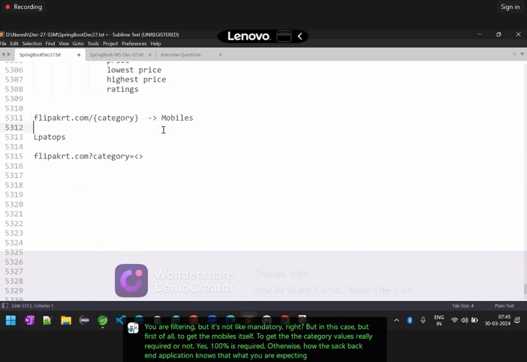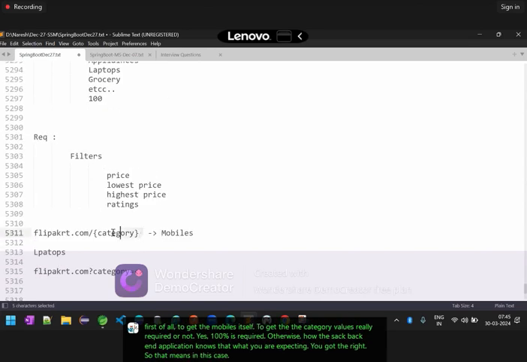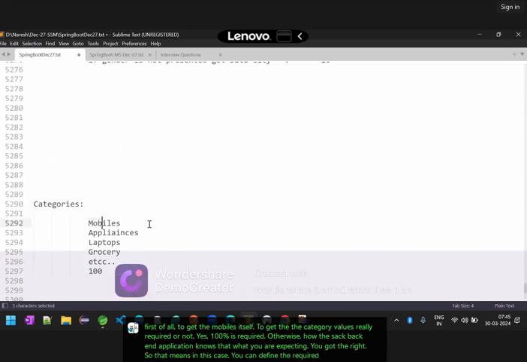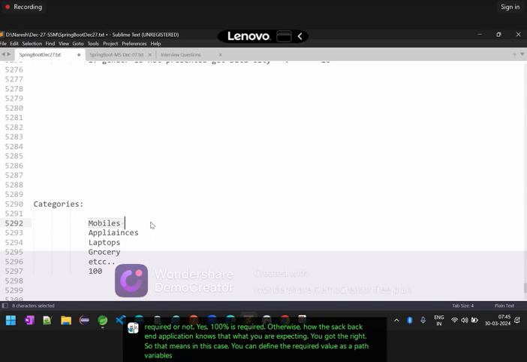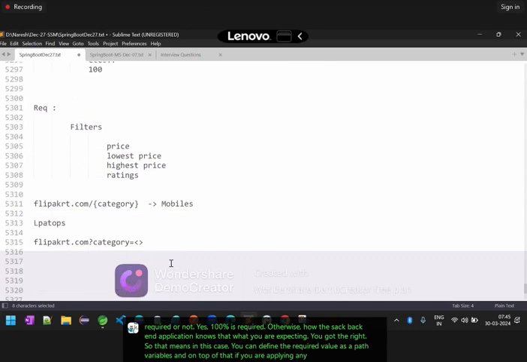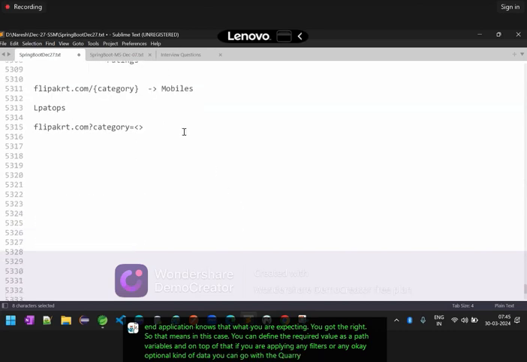So in this case, you can define the required value as a path variable. And on top of that, if you are applying any filters or any optional kind of data, you can go with query parameters. That is how people define REST services. Generally, people follow the same approach in such cases.